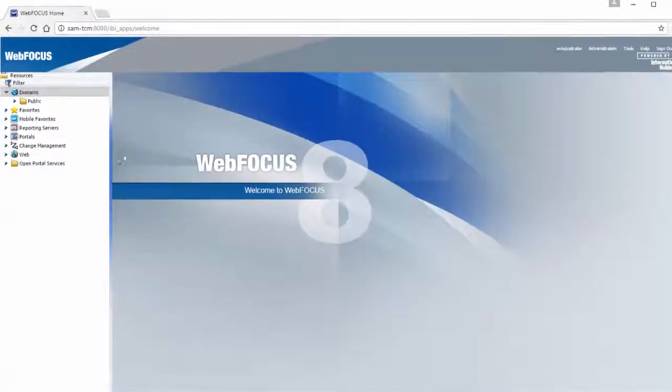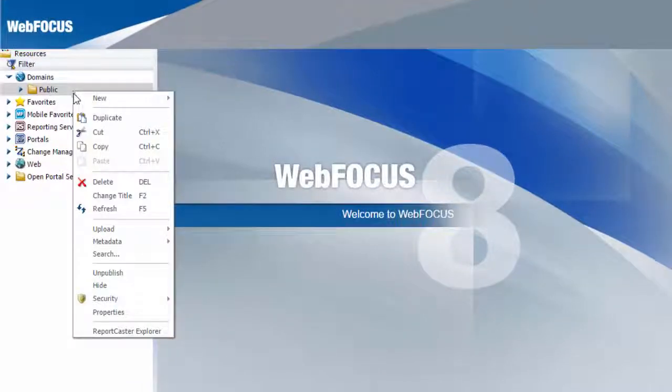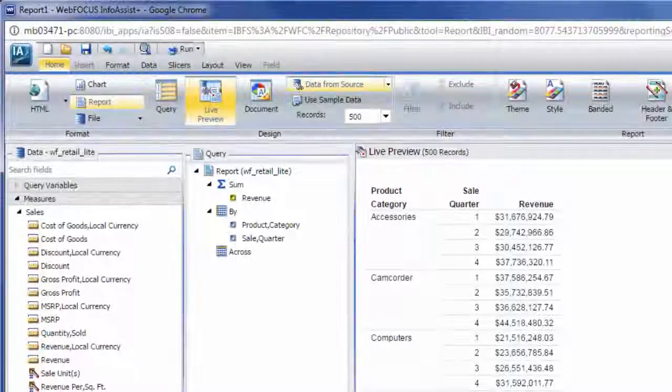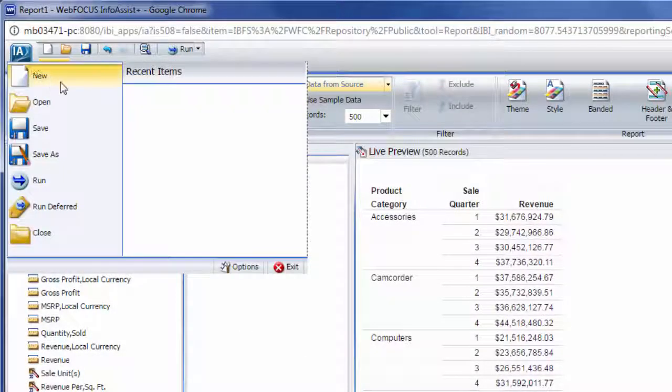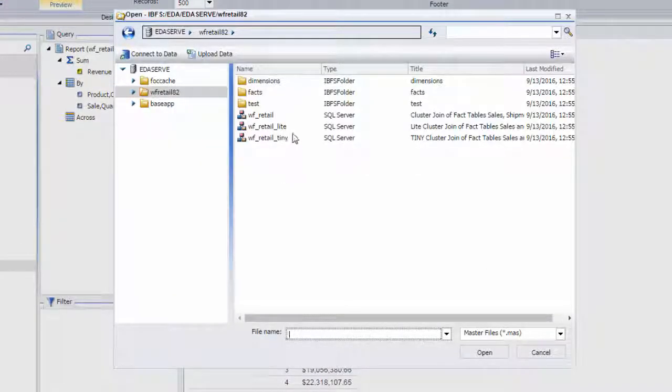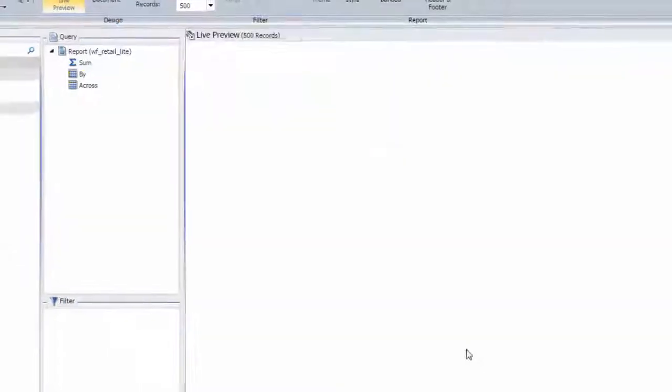To create a report, you can either right-click a folder in the resources tree of the BI portal, point to New, and click Report, or from within InfoAssist Plus, click New on the Quick Access toolbar or application menu, and then click Build a Report. Once you choose a data source, you are ready to create your content.